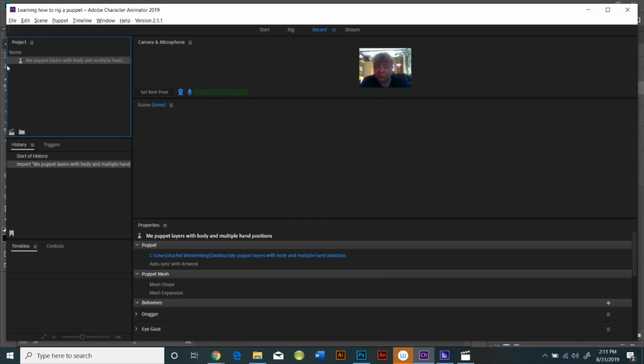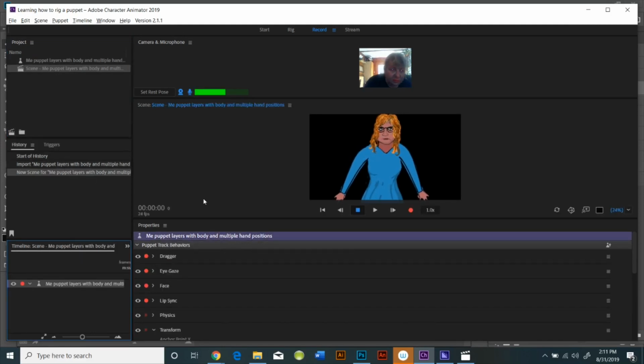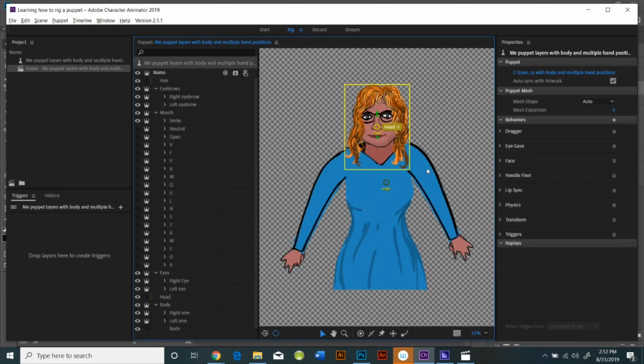So first thing I'm going to do is click here to create a new scene, and you're going to see here I am in Character Animator, and it actually looks pretty good right now. So what I'm going to do is I want to be able to do things like drag my hand and stuff like that. So I'm going to go over to rig. Okay.